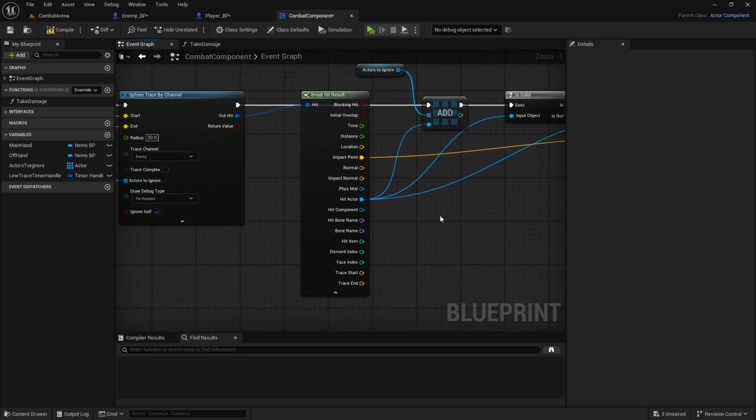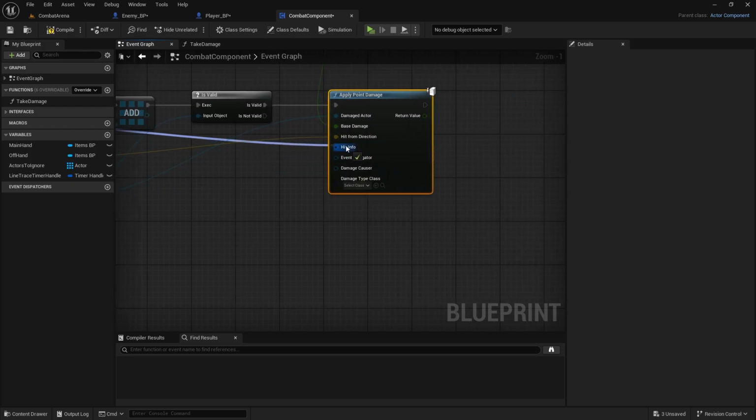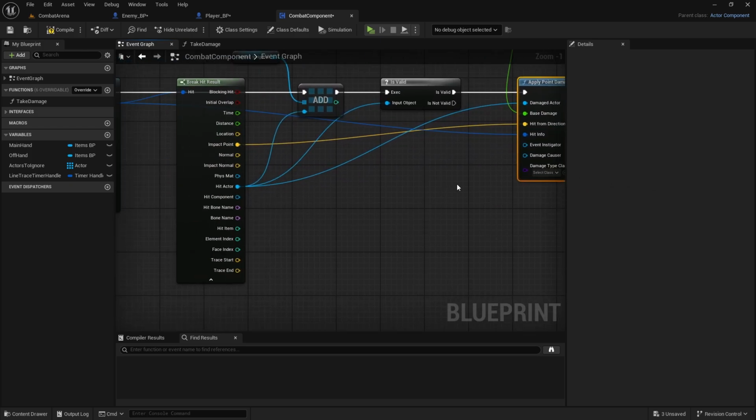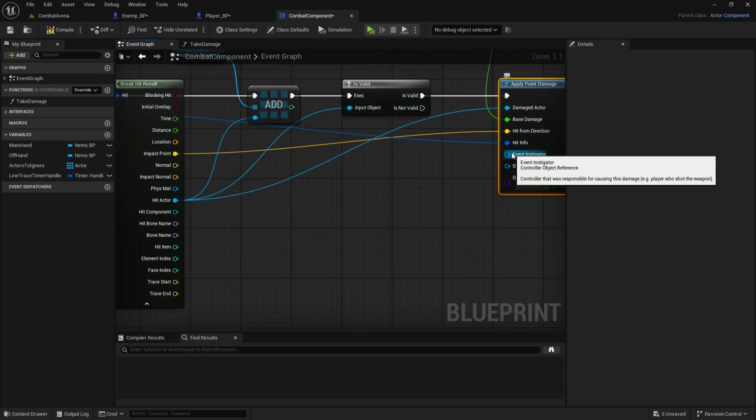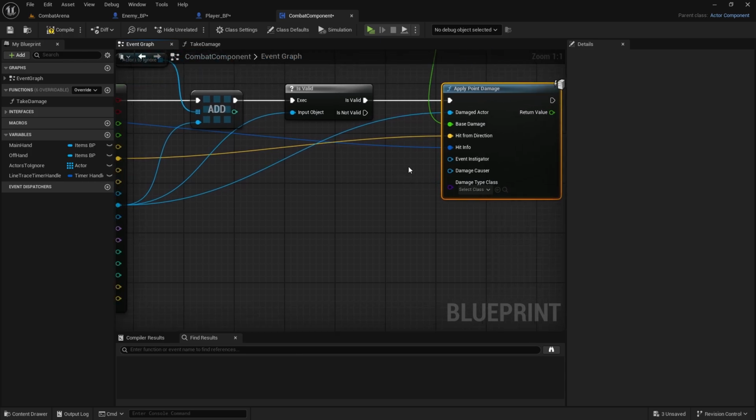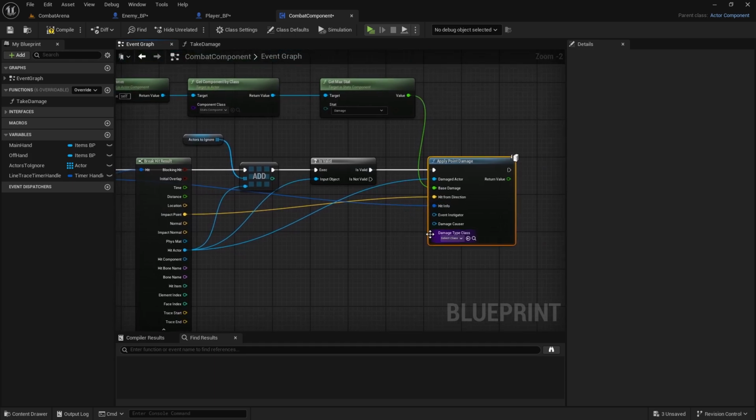Hit info is this whole info. So from out hit, we just connect hit info. Event instigator is the controller of the player, but we don't really need this because we are using it for player and enemy. It can also be enemy AI, but we just leave it empty for now.